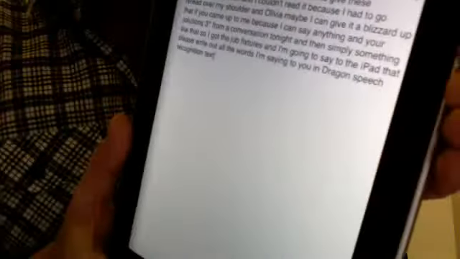And hopefully you should see what it says. I'm going to say to the iPad that please write out all the words I'm saying in Dragon speech recognition text. You got me pretty well. I don't know if you can see it, guys. Oh, there it is. Sorry. And that's a free application.